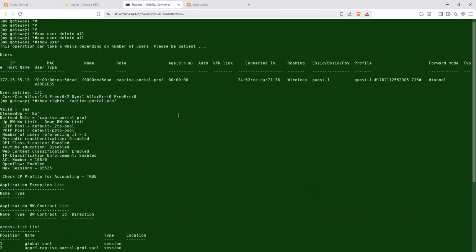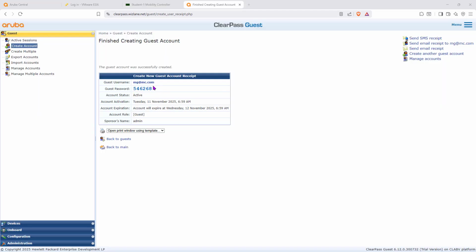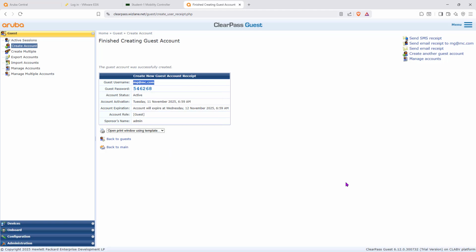Now, so to conclude, the user has not yet authenticated. It's connected to guest 1 WLAN. We would like to authenticate the user now, and you're going to notice that role will change to a post-authentication role. We're going to have a look at that. Just to let you know, we're going to use the guest with this username and that password. So we just created that user. We're going to authenticate right now and see what that means to us in terms of role.